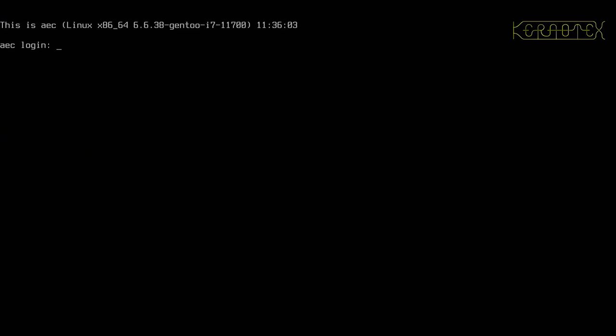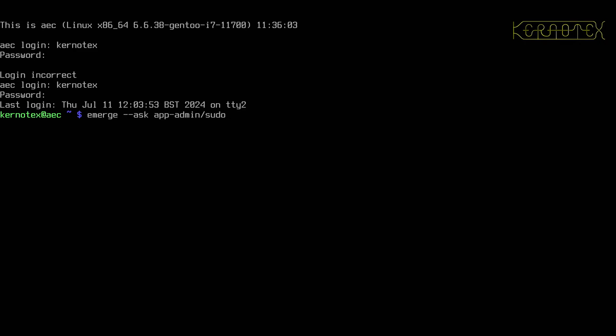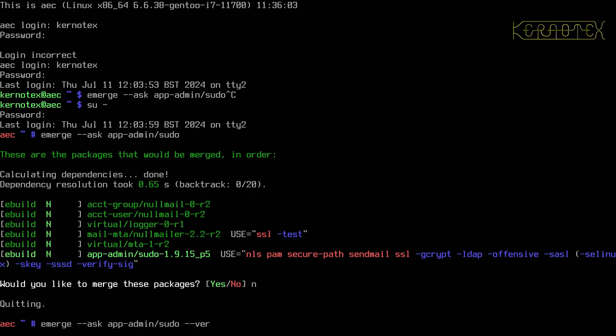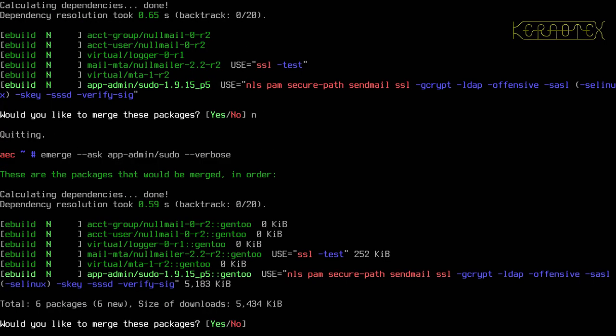Let's get another terminal up with a prompt. It's always a good idea, I find, to add in the verbose flag, because that gives you a little bit more information. I've done my password wrong there. So if I just put that command in, let's go to root first. If I put that command in, it's come up with this information, but you can get a little bit more information by adding the V flag or verbose. And as you can see, you've got a little bit more information there.